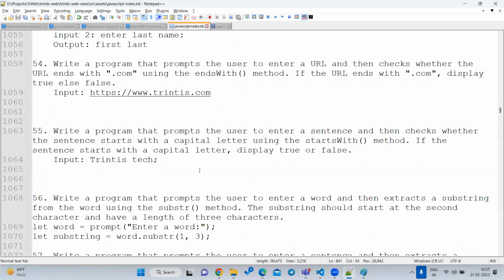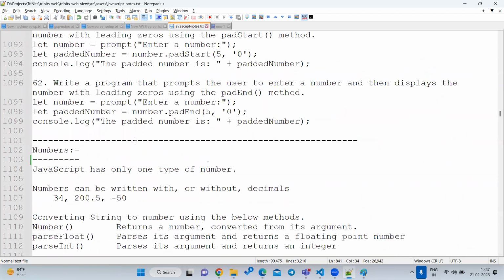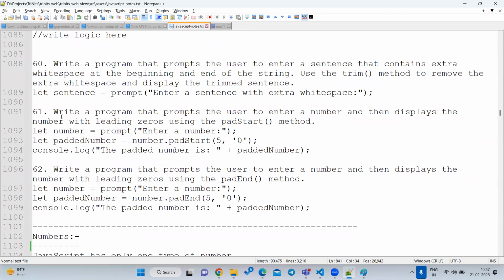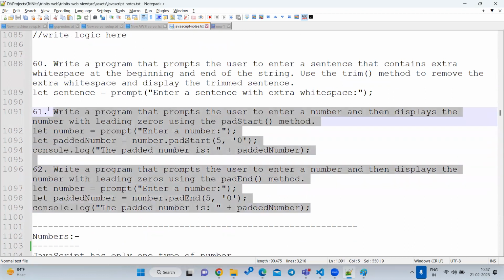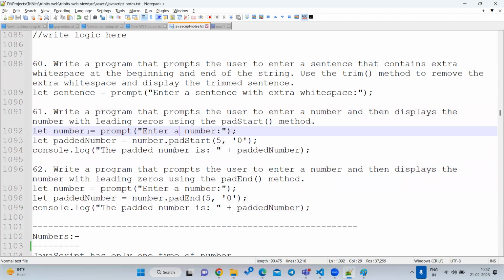So how many programs have we completed? We have completed 60 programs. So today let us go for 61 and 62. I want to take a number from the user and I want to display a total of 5 digits, with padStart, filling with 0. So what is the line?